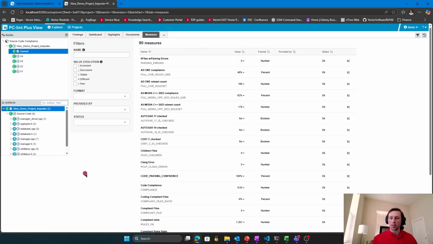The measures tab is another great way to get even more information in a similar regard as the highlights tab. There are plenty of measures that are checked within your code. You can see at the top of this list that we have 90 measures that you can look at on a project-wide scope. So there's a bunch of different things in here. The artifacts menu I find especially useful for the measures tab.